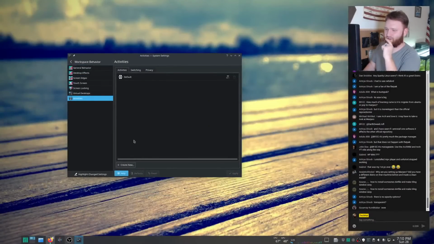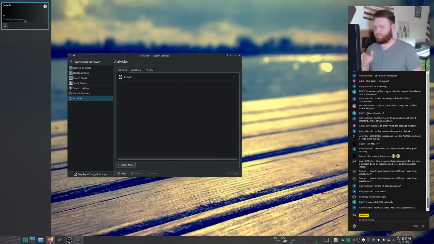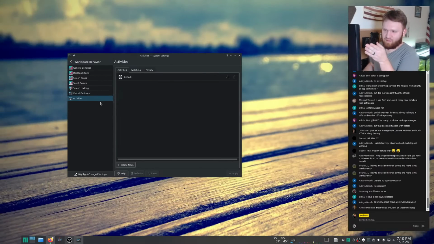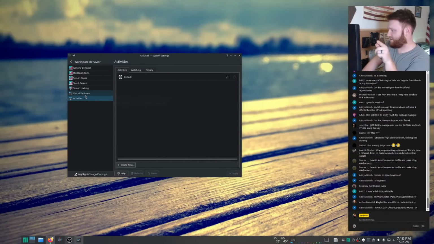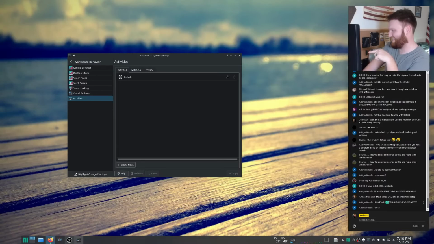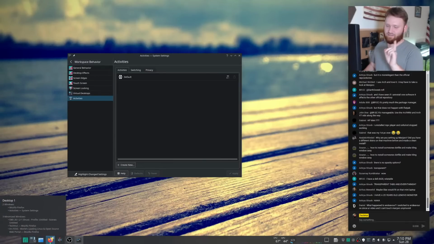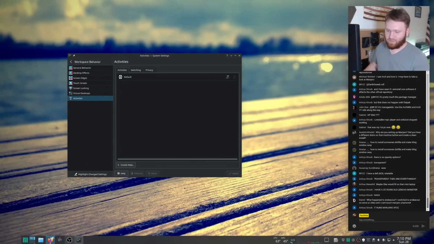So activities by default, I think it's Windows key tab. If you hit Windows key tab in KDE Plasma, it brings up your activities. Now these are your workspaces, kind of. You have your virtual desktop and your activities. They're the same idea, but implemented a little bit differently. A lot of people I've noticed don't use activities. I like to use activities because for every activity, you could have different virtual desktops. So right now I have one activity with 2 virtual desktops, which for me is not enough.